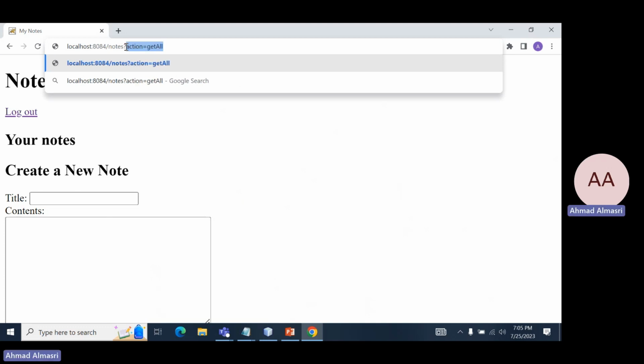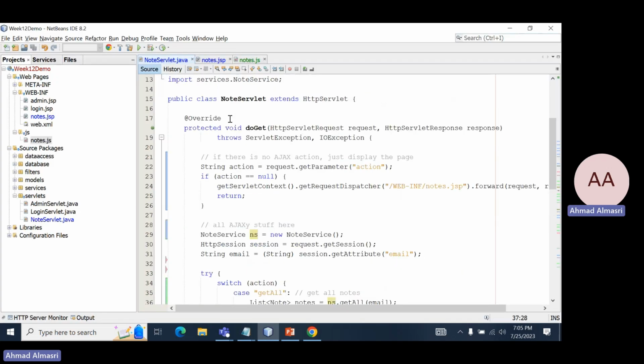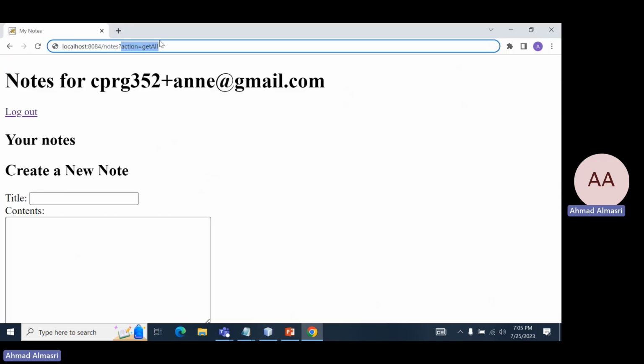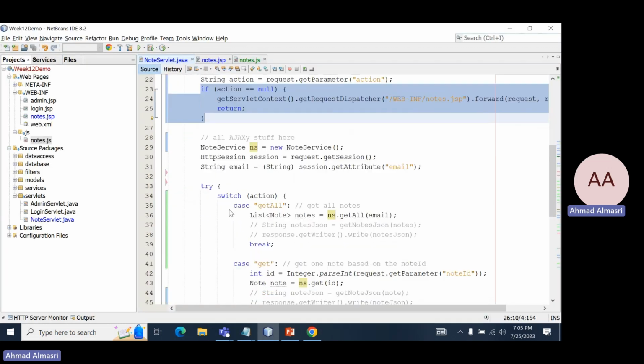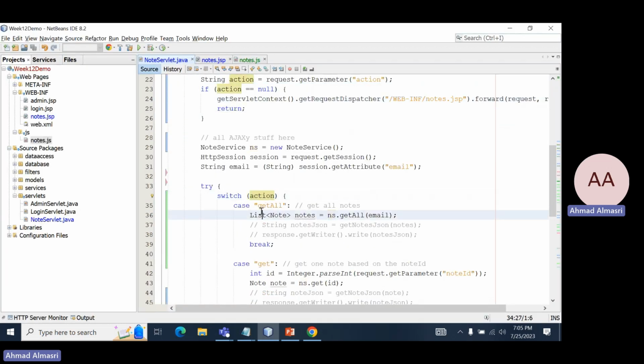If I do that, then you will bypass this if statement because it's not equal to null. My action right now is equal to getAll. And then here, I need to get the notes. What we are doing here is calling the database. First, we go to the note service and then the database to get all of them.